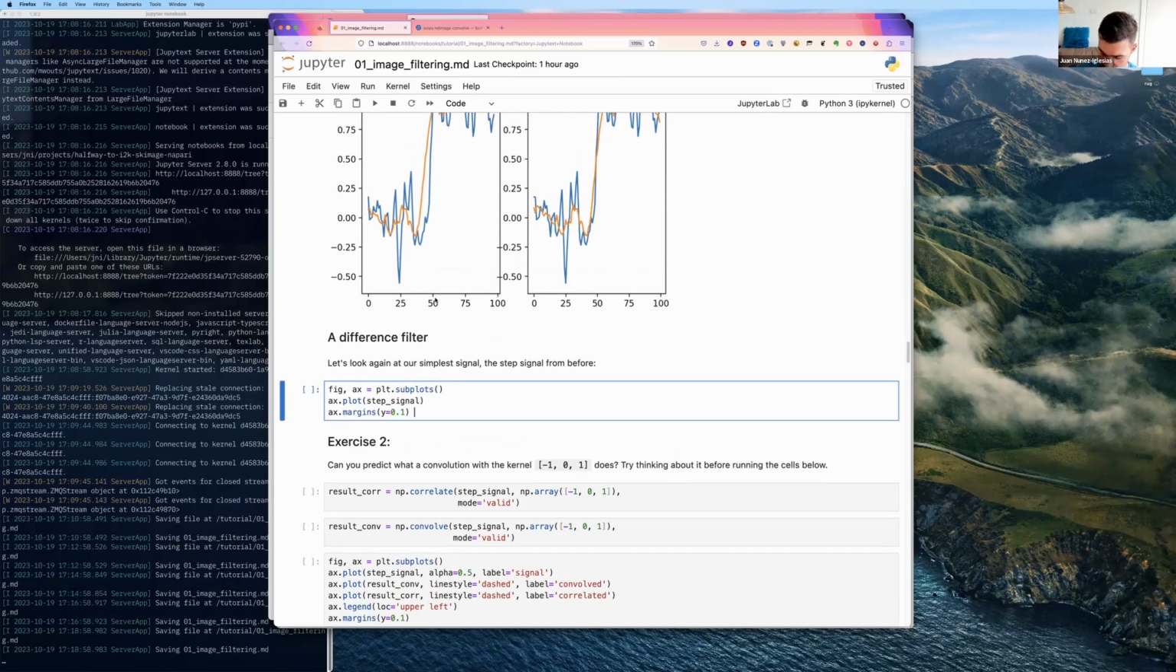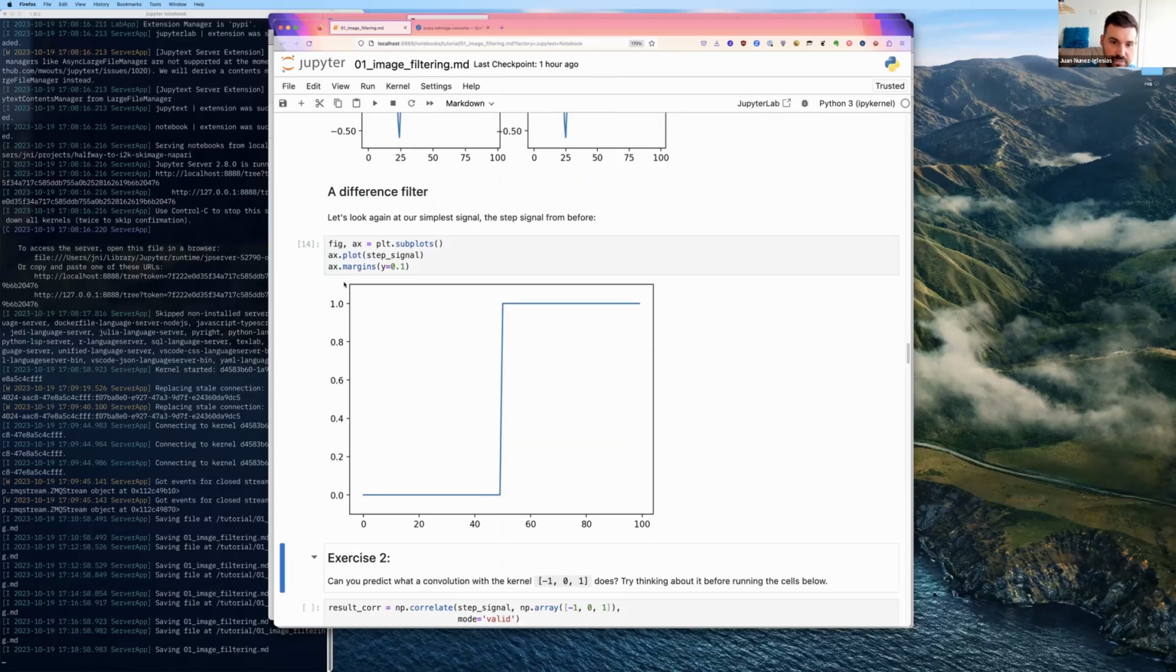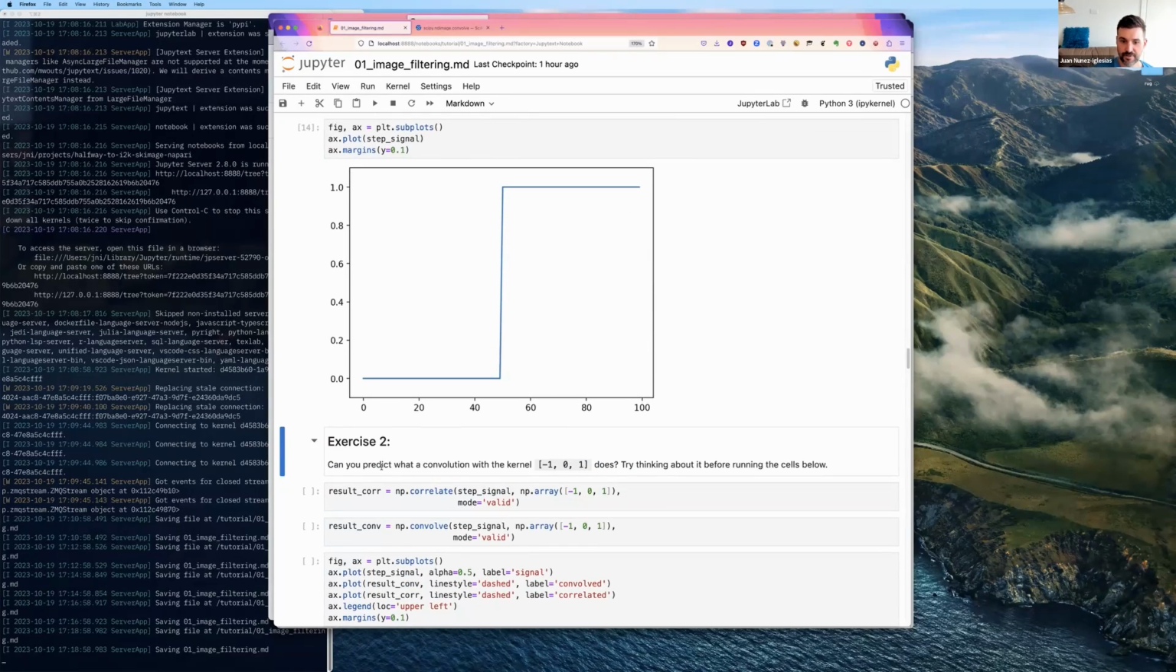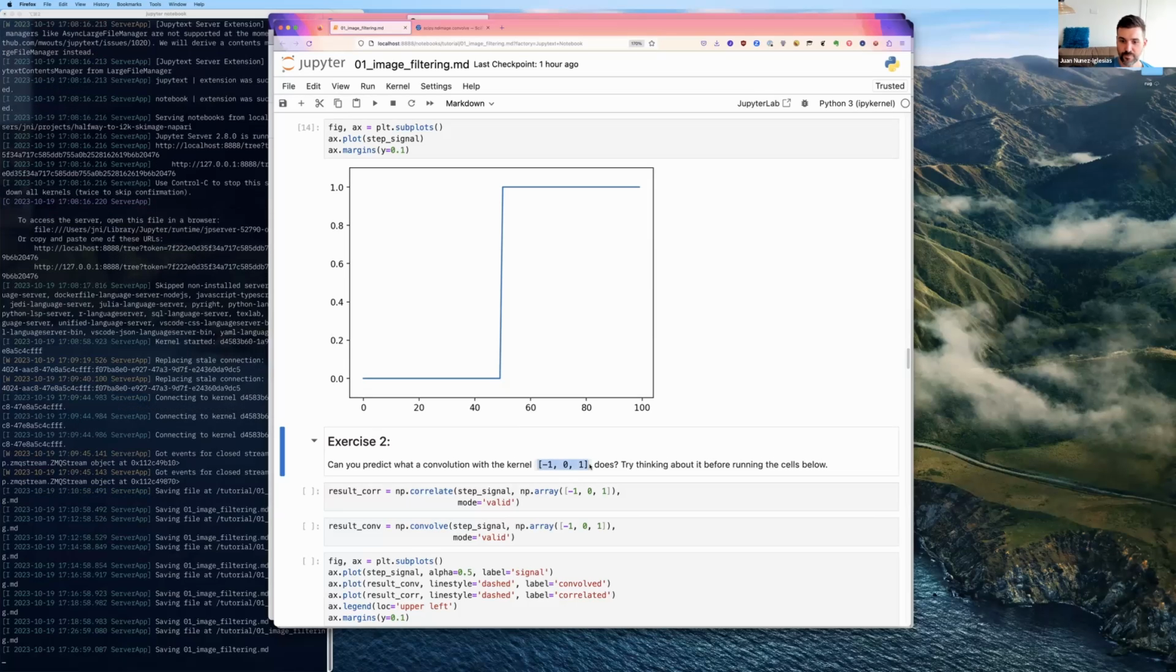Okay, so now let's go back to the very simple signal. And now based on how I've explained convolution works, I want you to try to think about what if we use the weights -1, 0, 1 instead of 1/3, 1/3, 1/3, what is going to be the output of convolving this kernel with this signal? If someone jumps in, I'd appreciate it. Otherwise, I will go through the explanation.